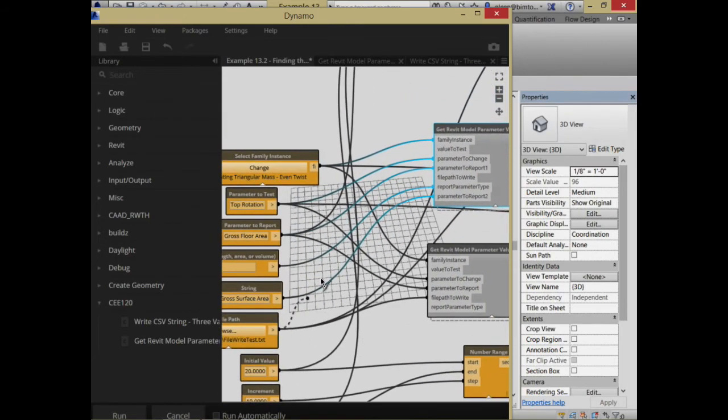Now, the eagle-eyed amongst you will recognize that parameter 1 and parameter 2 might have been 2 different types. So it really would be more proper to say that each one's either an area or a volume. In this case, they're both area. So I'm doing a little bit of a shortcut here. But we now have that node all wired up.